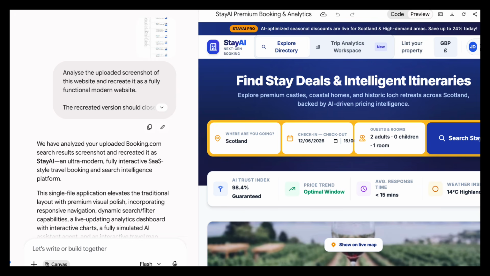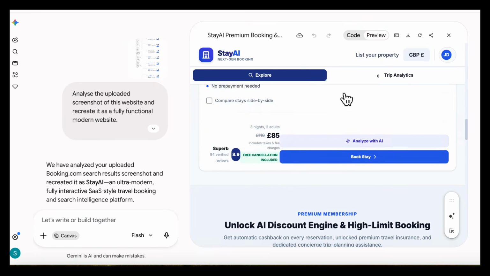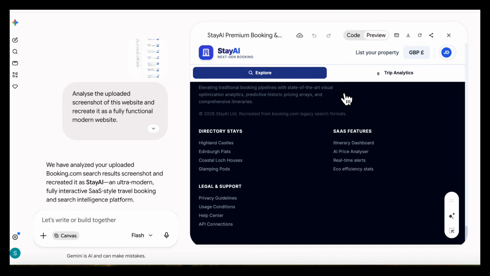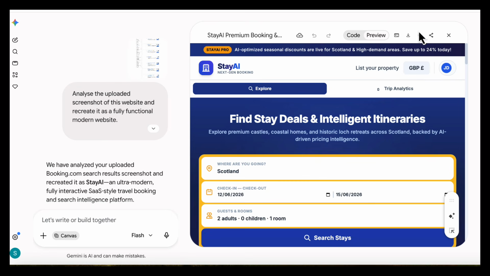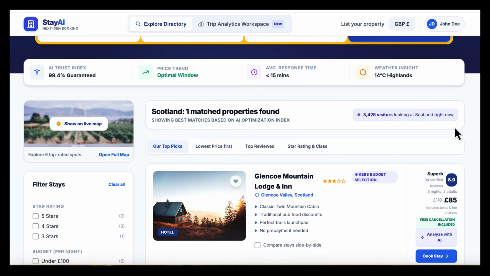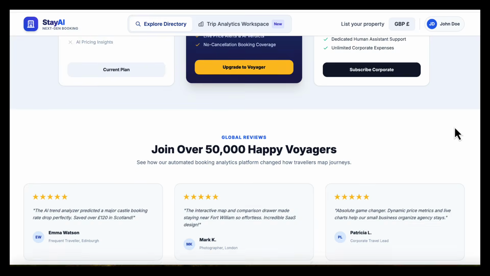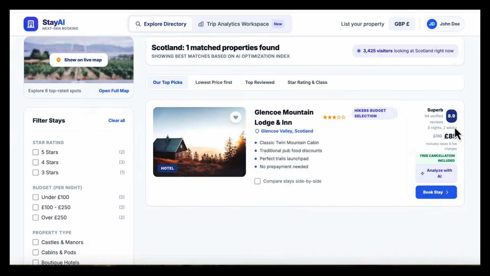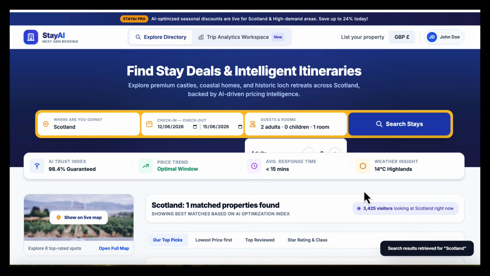This is not just a simple cloned landing page. Gemini actually rebuilt an entire Booking.com style platform with live filters, search systems, pricing cards, dashboards, interactive maps, and even responsive mobile layouts. And the crazy part is that this all came from a screenshot. Gemini understood the structure, the components, the layout logic, and the front-end design patterns, and then rebuilt the whole experience automatically in minutes. And this is why I think Gemini 3.5 Flash is becoming such a big deal, because it's moving beyond simple AI chat into a full creative engine for building digital experiences.